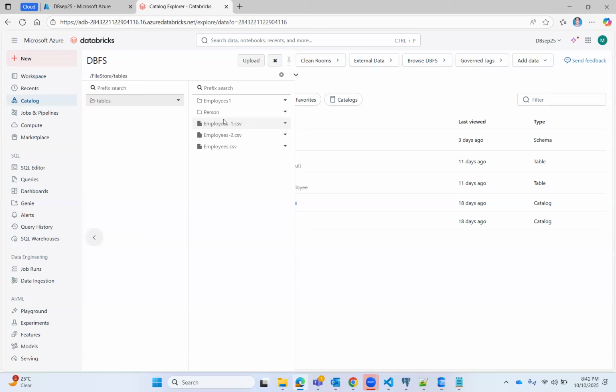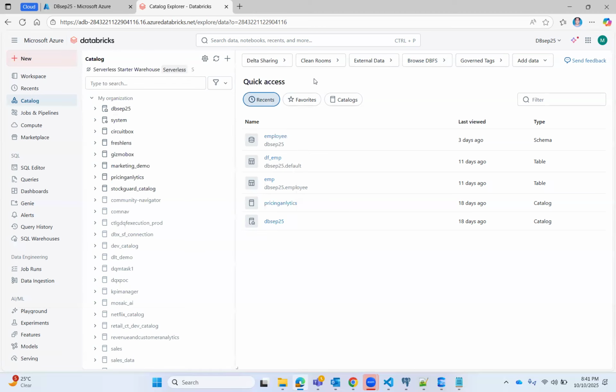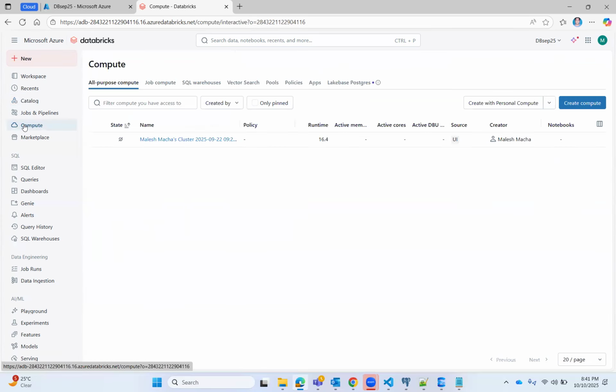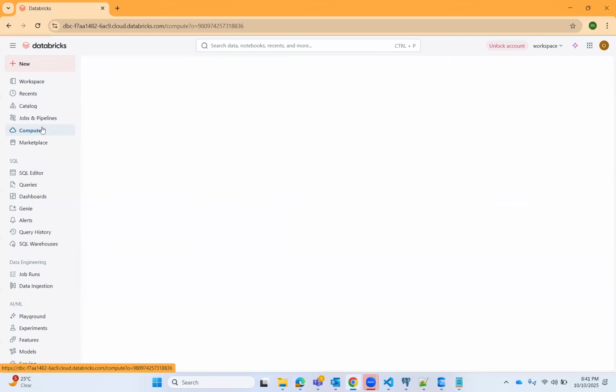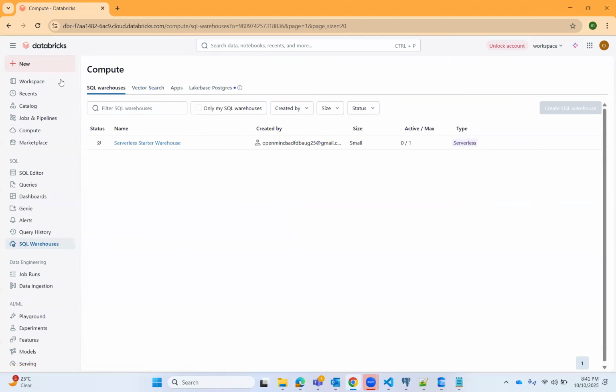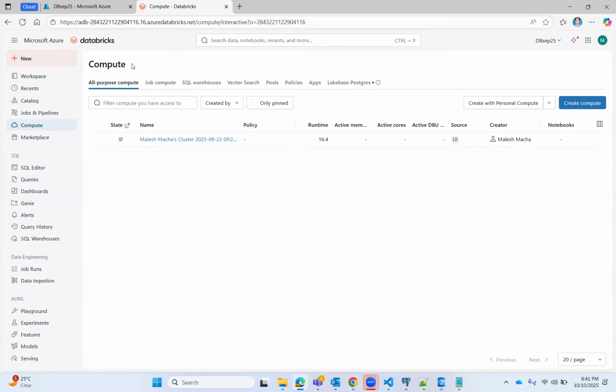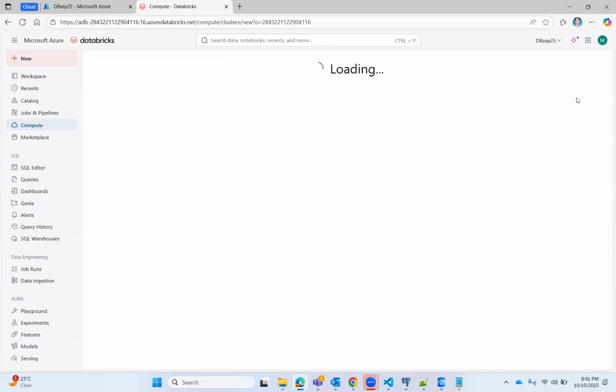Correct? That is one thing. And as I told you, if you go to this compute section, we can create our own clusters. Unlike the community edition, they are not giving any option to create your own cluster and configure it. But here, if you go to this compute section, you can see this all purpose compute section. So here you can create your own cluster.